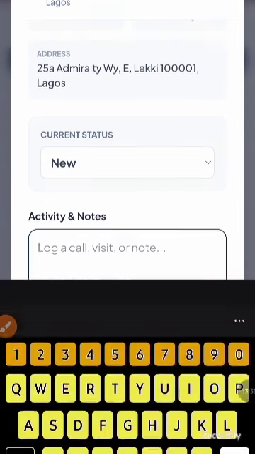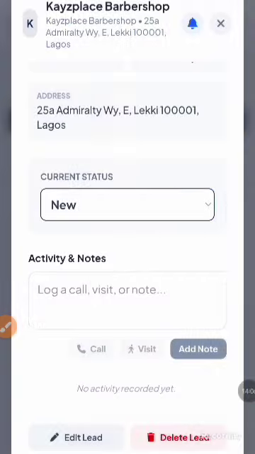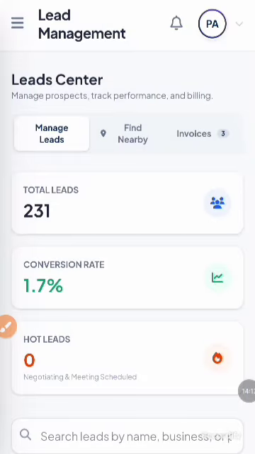Then this one here is the activity log, status, where maybe you have visited them, you've talked to them, just a feedback, and they need support, or you are going for a demo. You drop that information here. You understand? So that's a quick one. There's a whole lot you can still do on this dashboard, but that's a quick one.